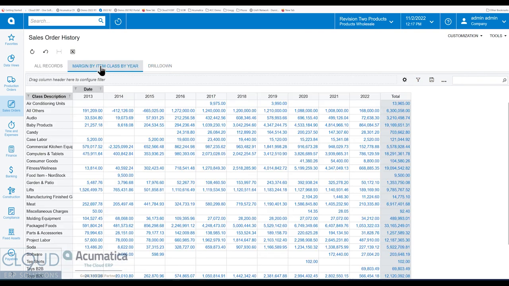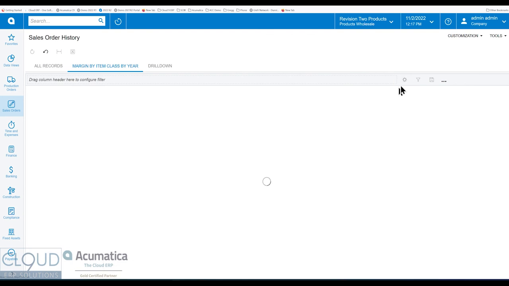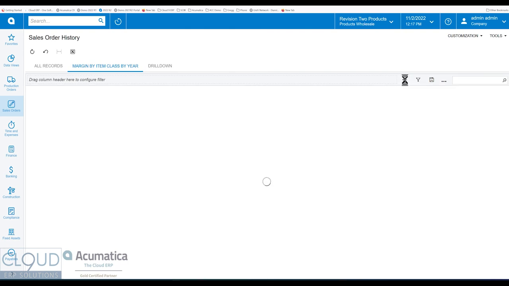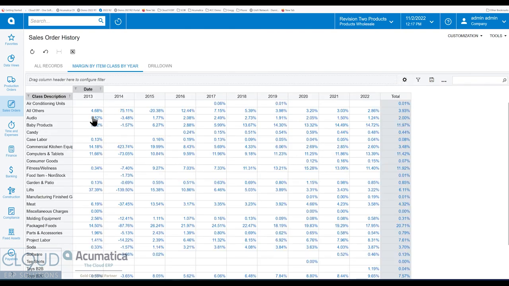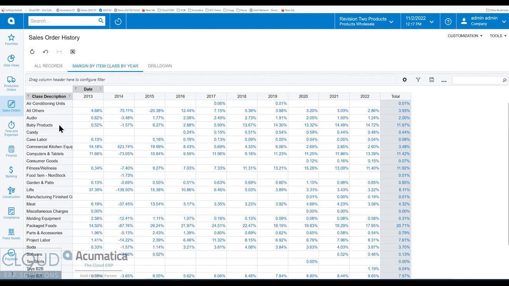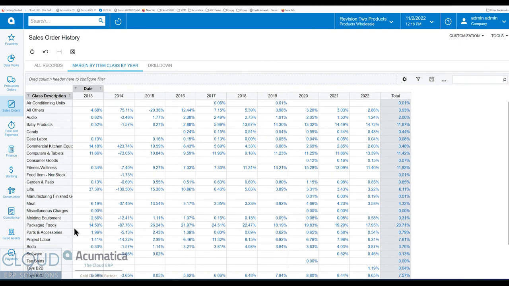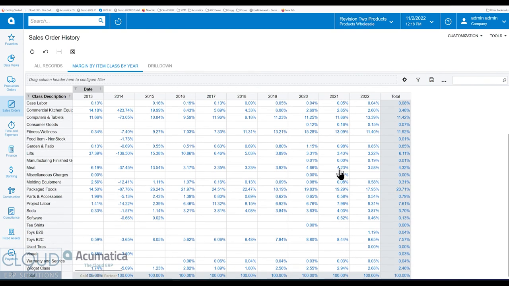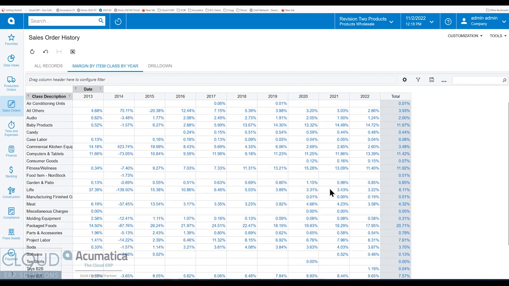Now, if I go back also and I make a change, maybe I don't want to see the numbers. I can go in, highlight margin, and say, well, I want to show the value as a percentage of the column. So if we click on that, now what you see is for each column, we're summing up to 100%. So that tells us for 2013, it looks like our lifts made the most profit. And for 2021, it looks like our packaged foods made the most profit.